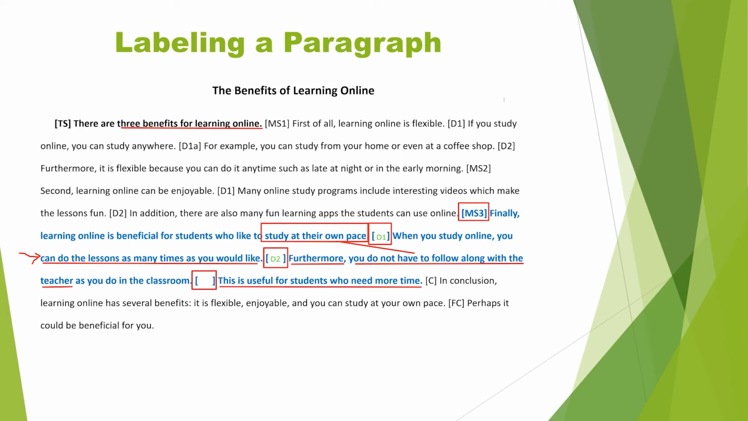There's that marker. It's a new idea. You do not have to follow along with the teacher. So that's connected again, study at your own pace, but it's a different detail. The last one, this is useful. What is useful? Well, you do not have to follow along. That's what, you don't have to follow. So, dakara, if I want to use some Japanese, this is useful. So this means you do not have to follow along with the teacher.